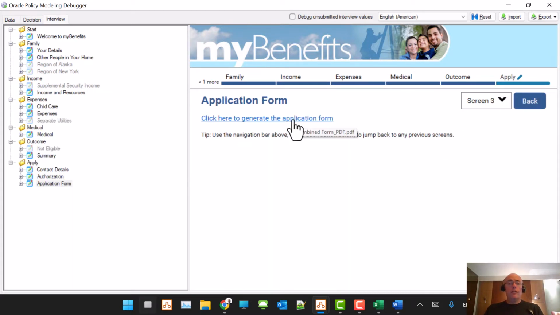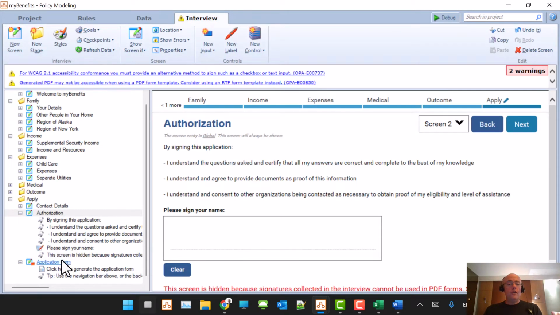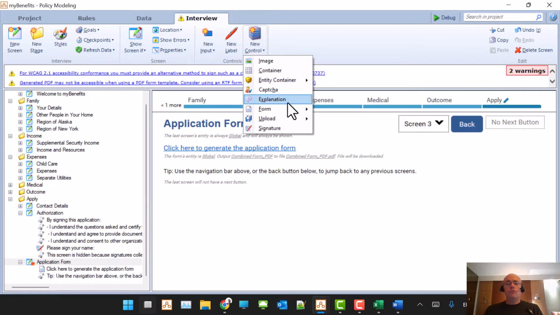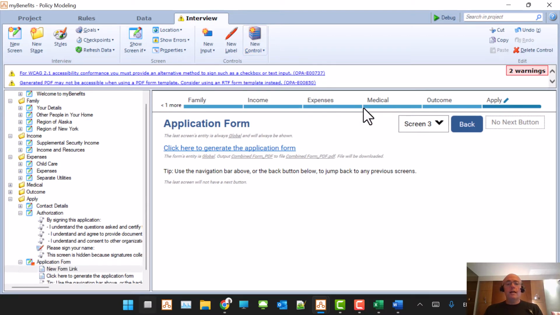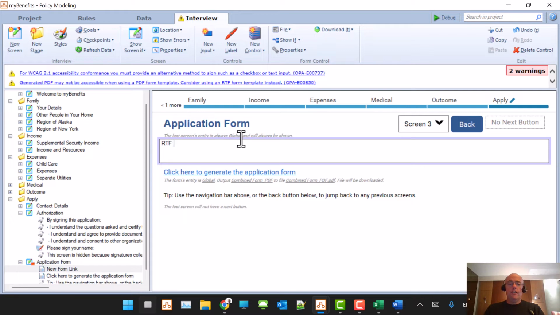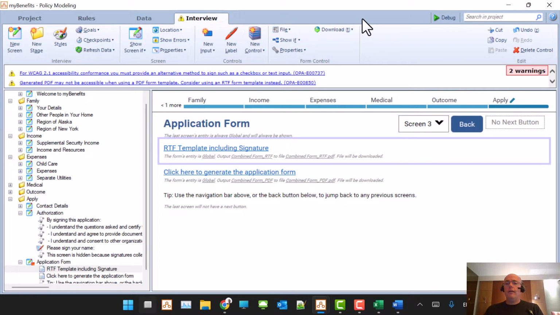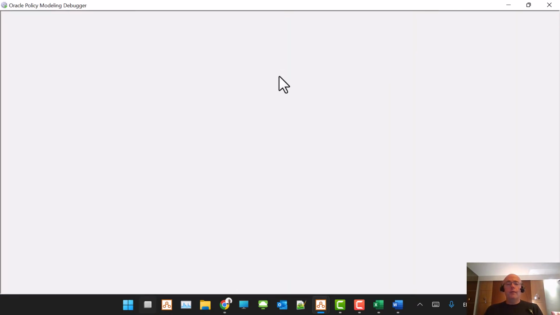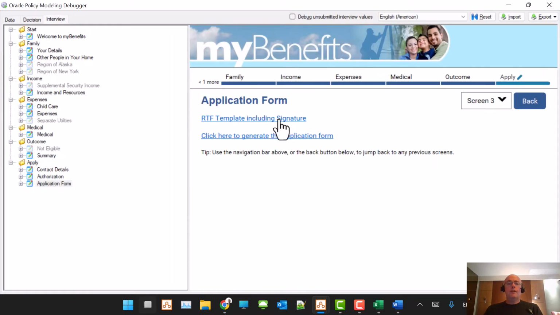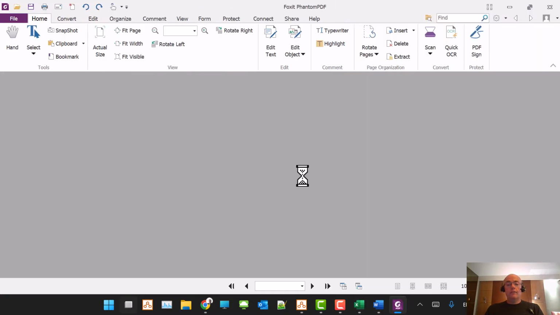And of course, if we would click on this, we would still get the PDF. So you would need to remember to go to the application form page and add a new control of type form so that people can download the alternative version, which is the RTF template, including signature. There we go. And we'll put it back in the debug. So now I should be able to download it, and I should hopefully, assuming I haven't reinitialized the debugger, actually see my signature in the PDF file once it shows up. There we go. This one takes a little while because it's got quite a lot to it.